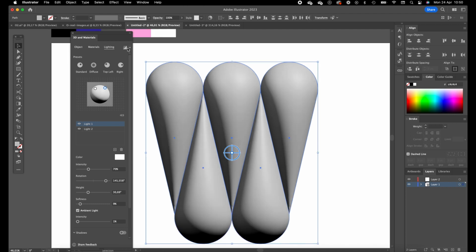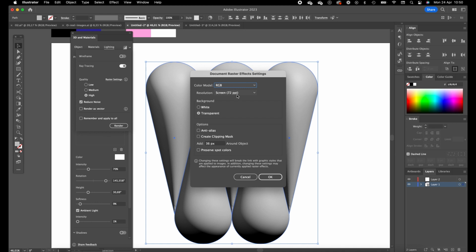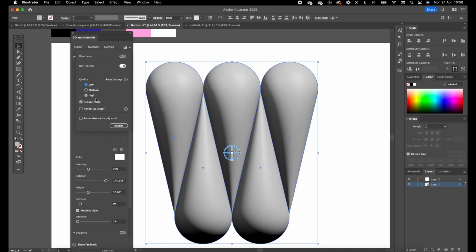So now we are going to select all the objects, click on the arrow for the render settings, and we are going to set quality to low, because we are going to edit the object in Photoshop later on. Raster settings can be screen. If you want to output this with Illustrator alone, you can set the resolution to high, but we are going to keep it with screen 72 ppi. And we are going to set the quality to low. We keep it on low.